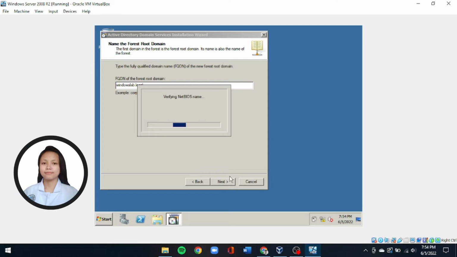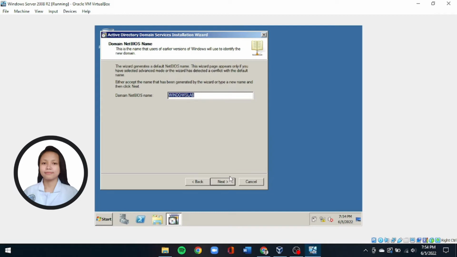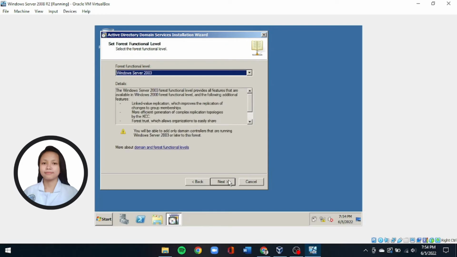The next step is to check whether the domain name already exists through a DNS check. In this part, the domain NetBIOS name is a shortened name of the FQDN that you typed in earlier. Then click Next. In this step, we need to select our forest functional level.